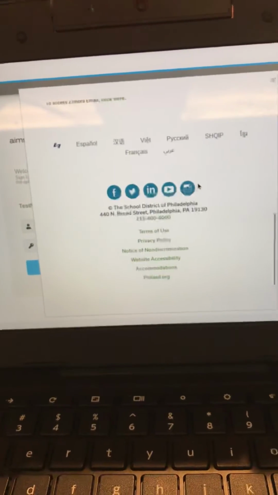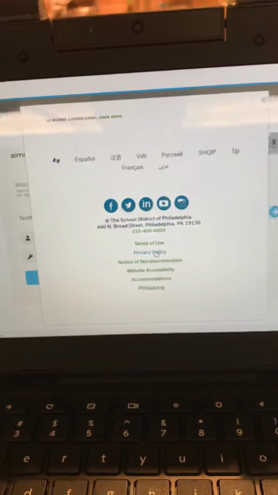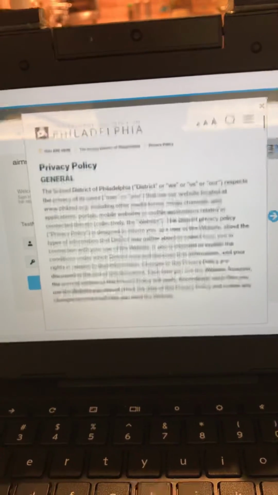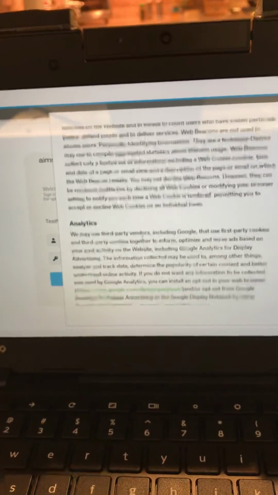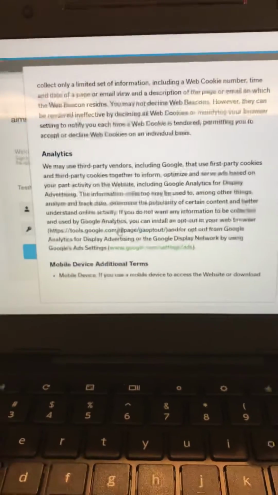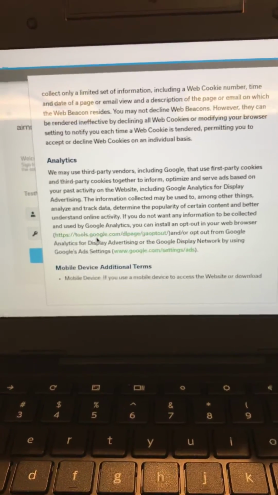You want to scroll all the way down to privacy policy. It's kind of rigged how you do it. And once you're there, you want to scroll down until you see the bold blue letters that say analytics. It should be under beacons, and as you can see, here's analytics, and there are two links. You want to click the first link that's big and says tools.